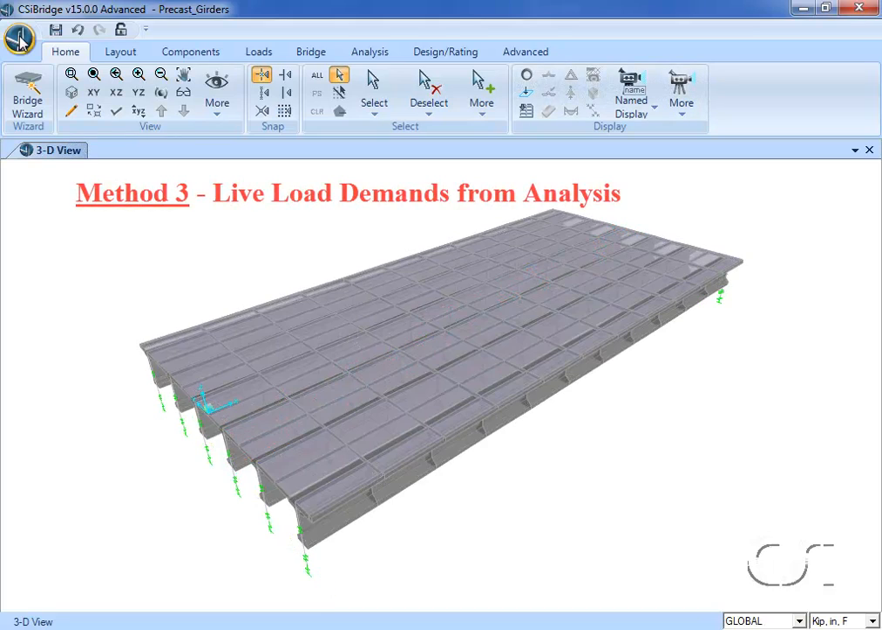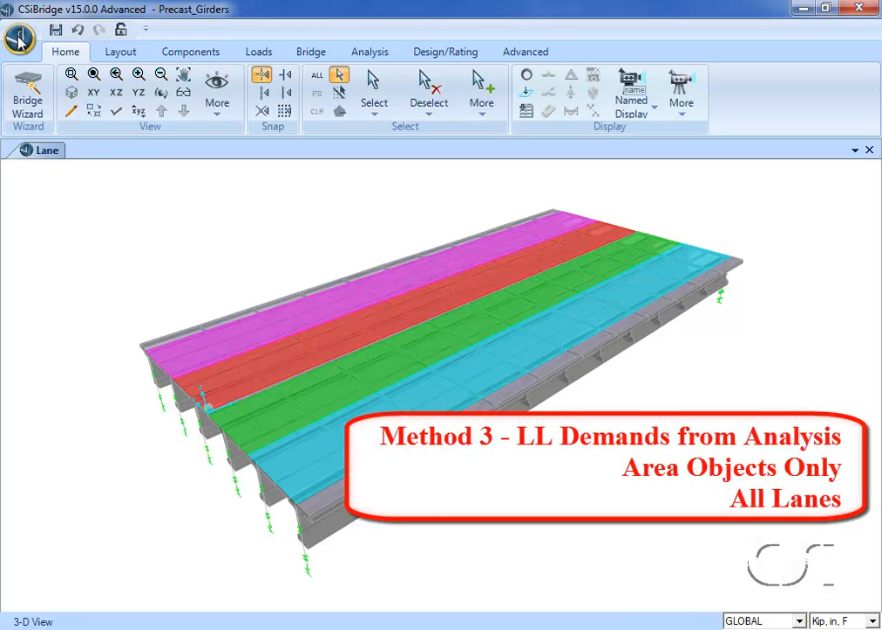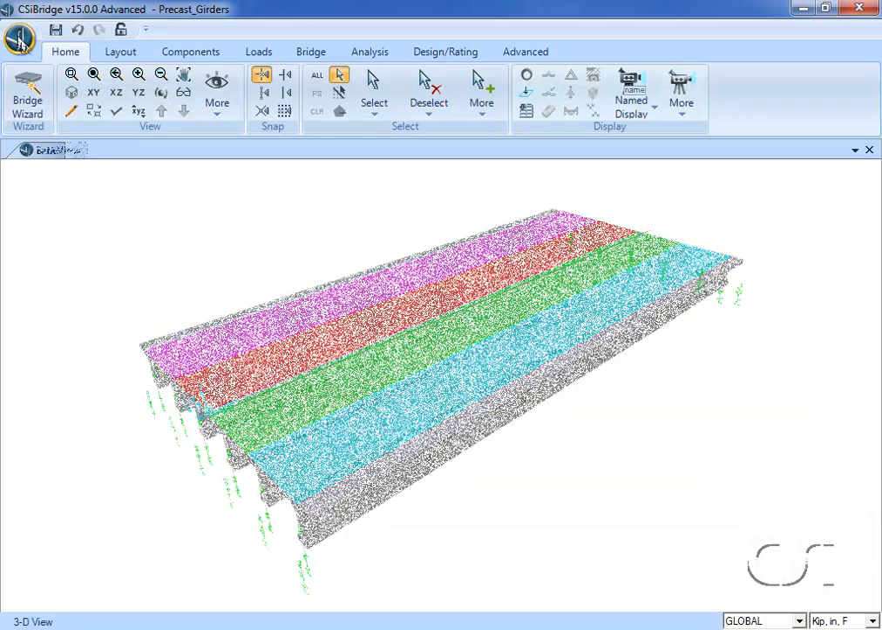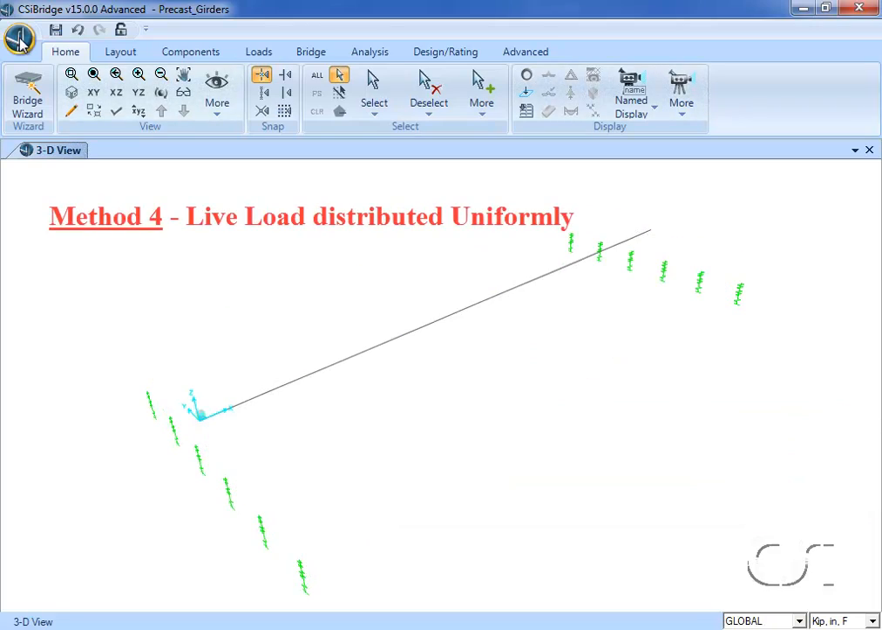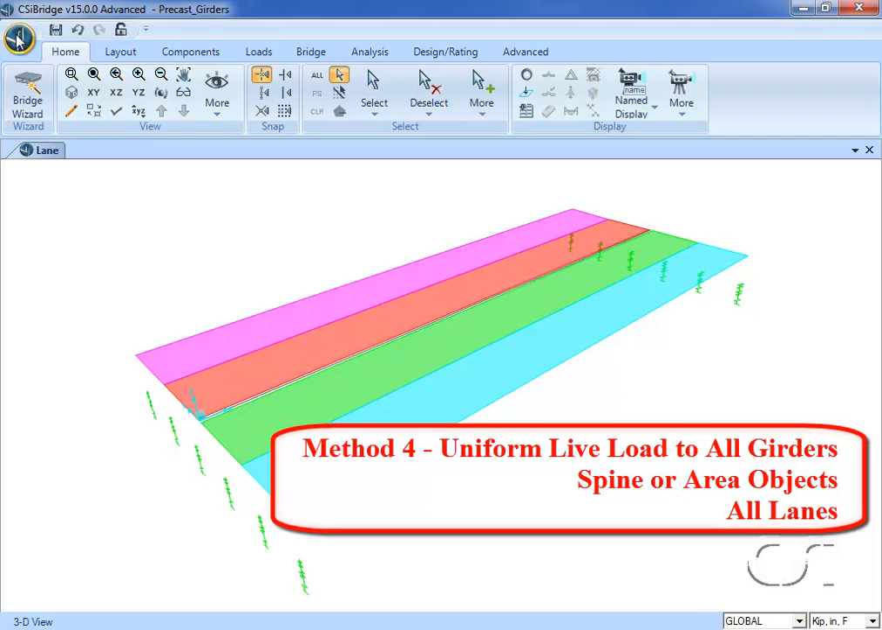In the third option, the program determines the live load demands directly from the analysis, in which case the model must use area objects and all 4 lanes should be defined. In the last option, the program distributes the live load equally to all girders, and the model may use either spine or area objects. But all lanes should be defined.